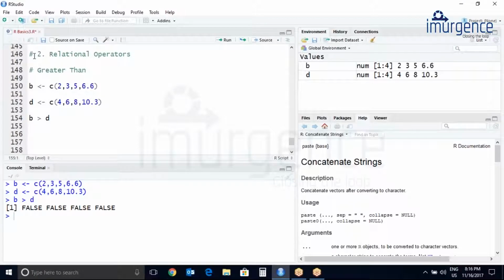So none of the values are greater than D. So hence we are getting false everywhere. Let's try with some another vector. We'll use the less than operator now.